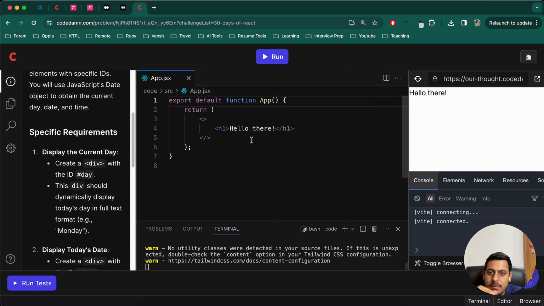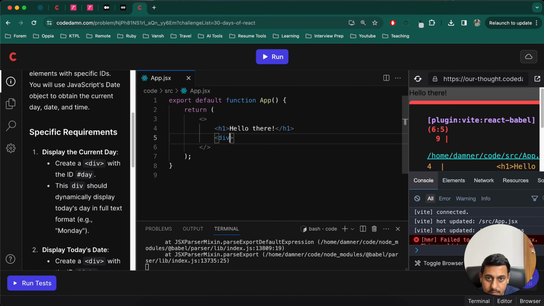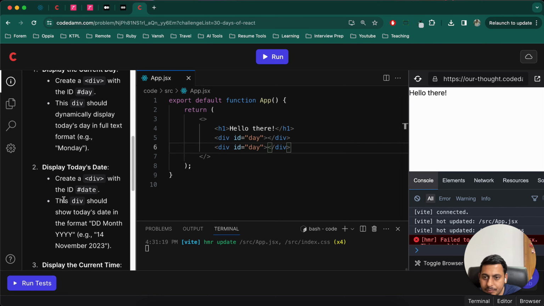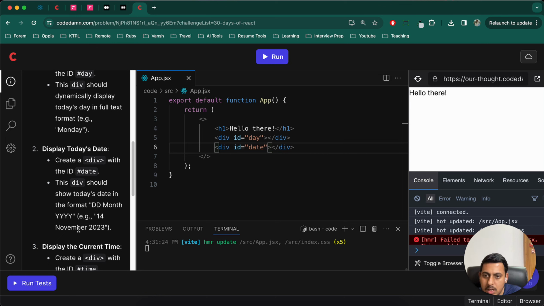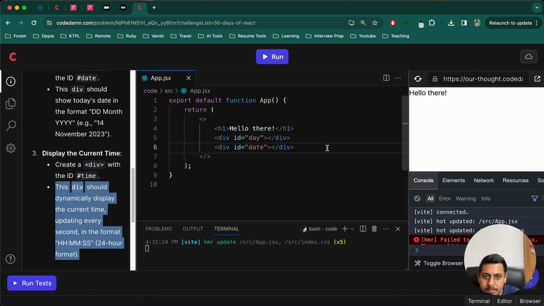Display a current div. Let's start doing this because I think we just have to show a timer sort of thing, time and all. So let's start with div, id day. Okay, in this we'll use Monday, Tuesday, Wednesday. Okay, got it. Second is date, where we will have to show 14 November 2023. Okay, and third is this format time.